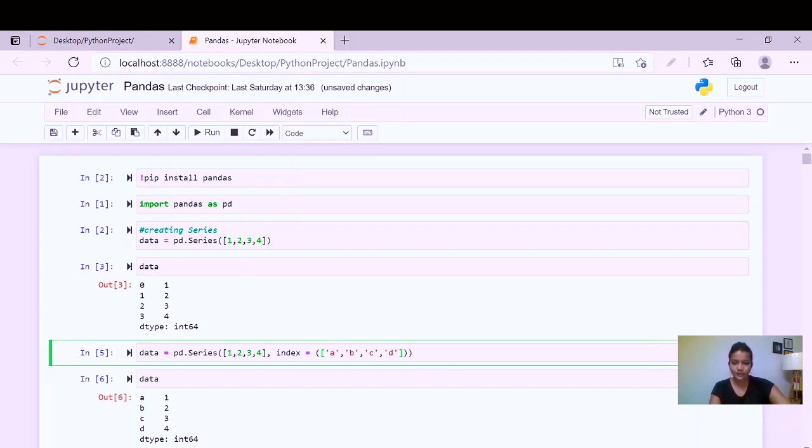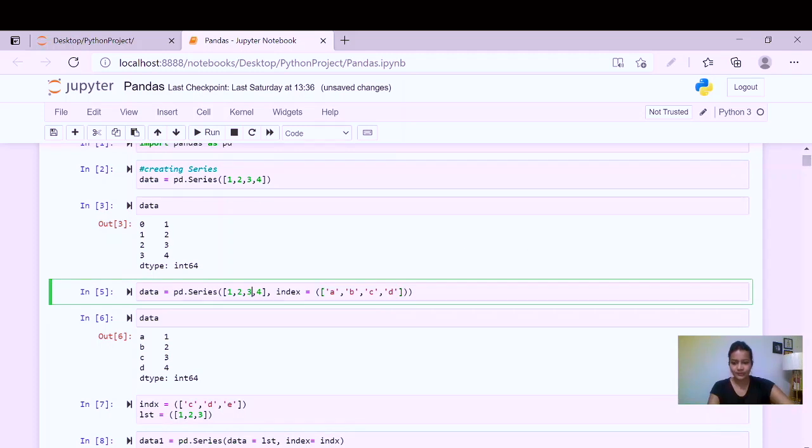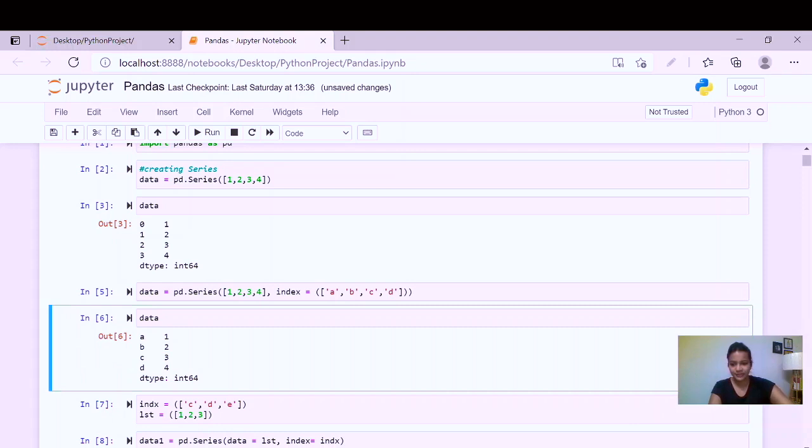So I want to give A, B, C and D. So let's print this, and then you can see here A is printed against 1, B instead of 0, 1, 2, 3, I have given a name to my indexes. Now in series we can convert lists or tuples into series also.